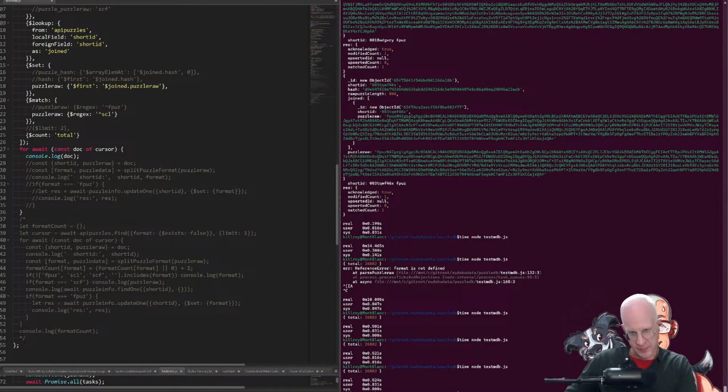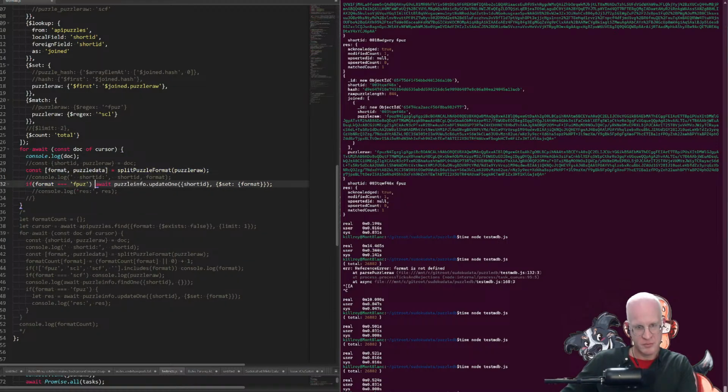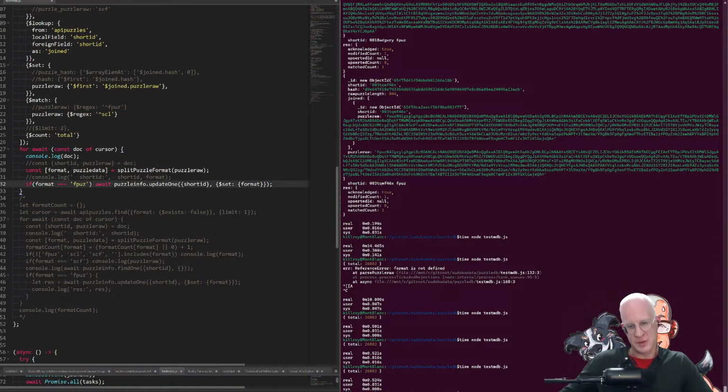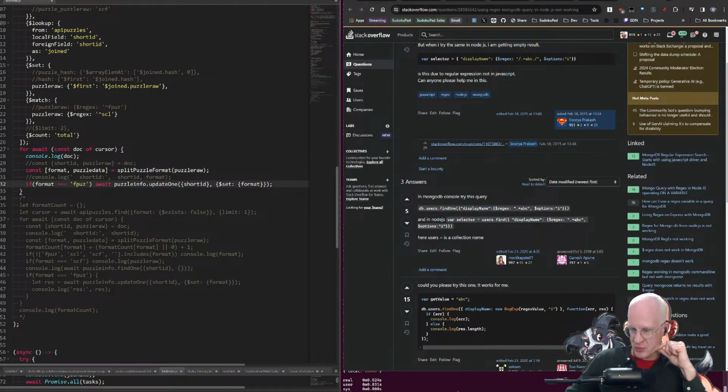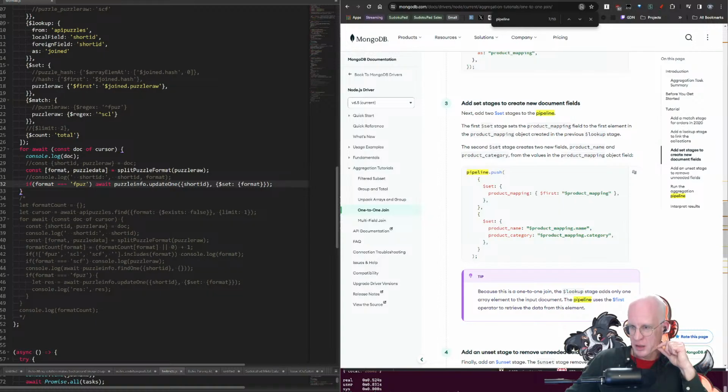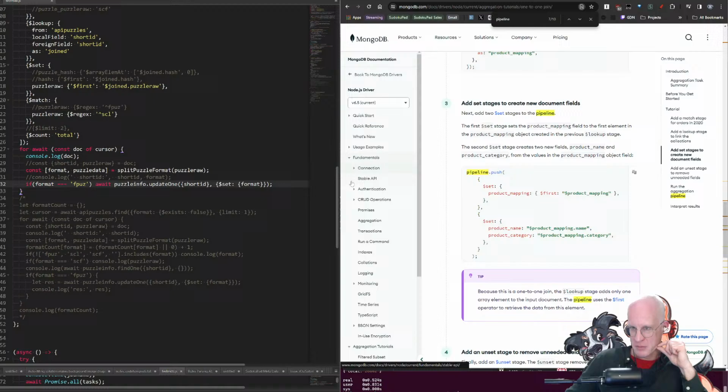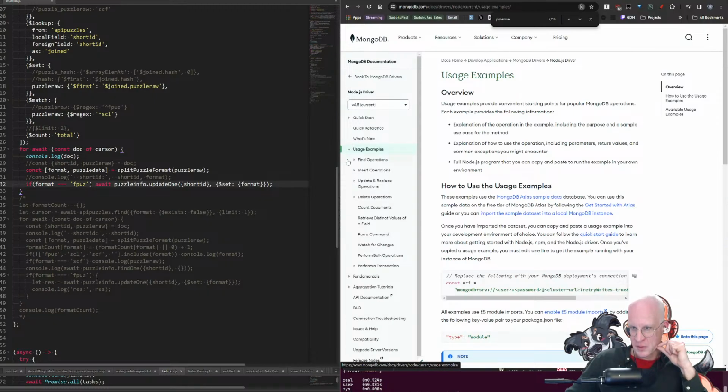So 14 seconds for 50,000, so this should take about 7 seconds. Like that. And the funny thing is, I'm doing this serially. I could do this in parallel, and it should be a lot faster. Can I? I still don't know how I do an update for many. Fundamentals. Usage example. Let's have a look at this.